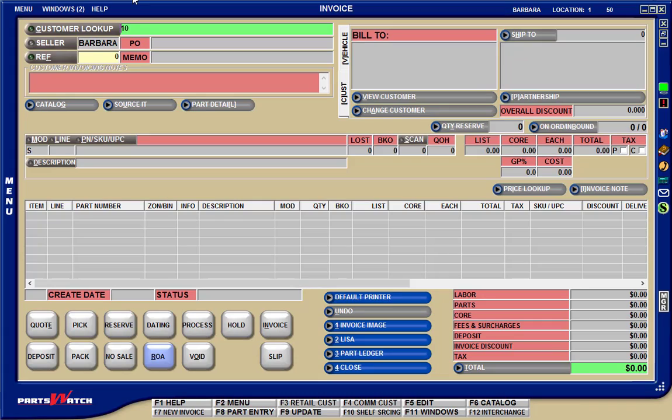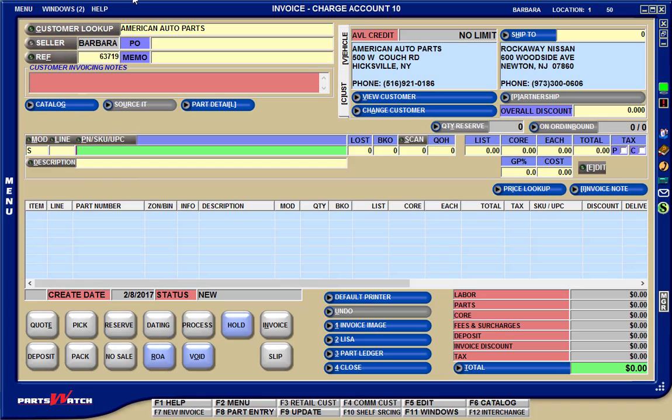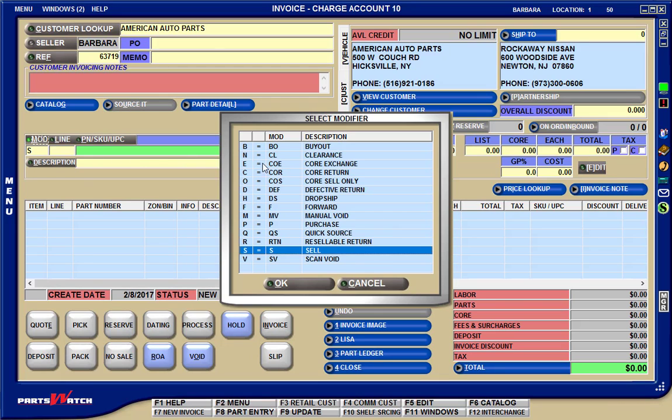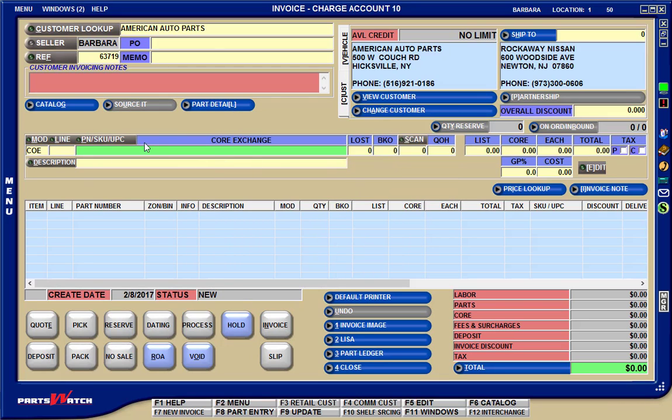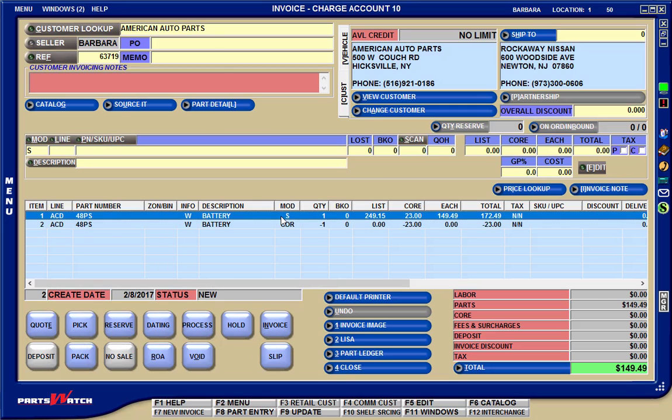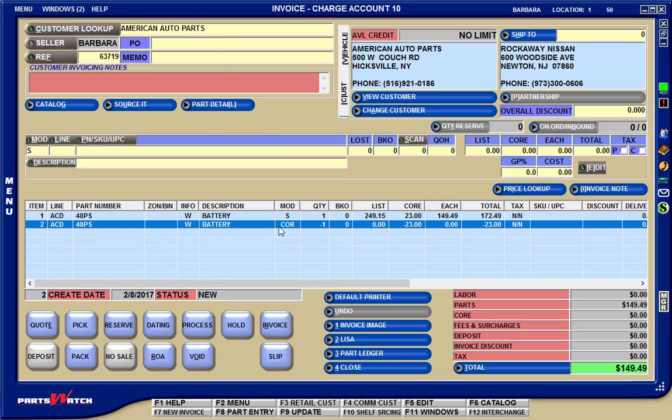The return methods we just talked about are used for new, defective, and core returns. Core returns can be returned separately, the same way a part is returned, and can also be returned at the time of the original sale using the core exchange modifier, and the part sale and the core return show on the same invoice. So we see the part and the core return.